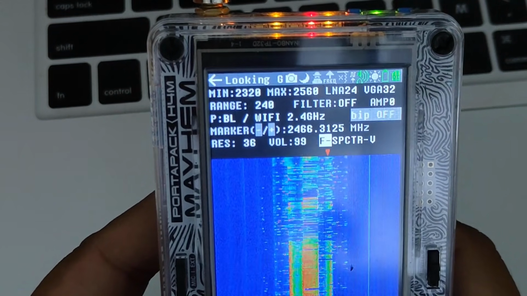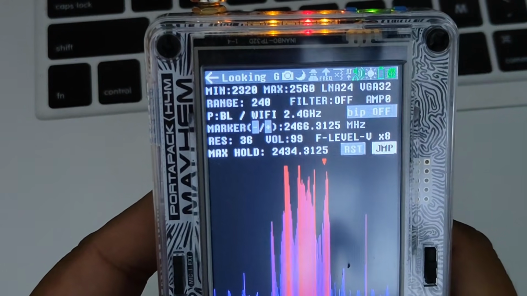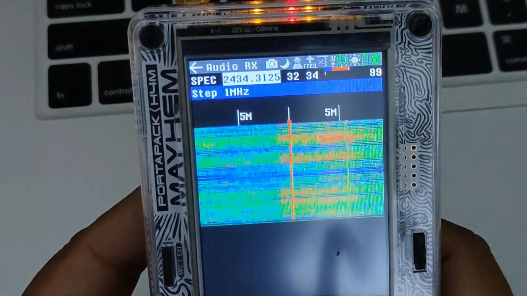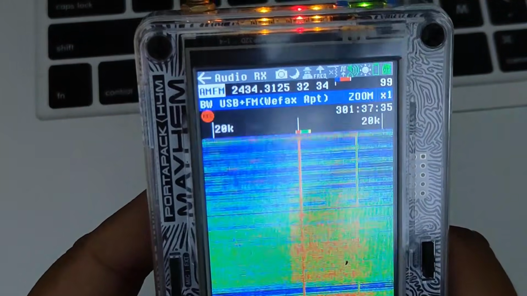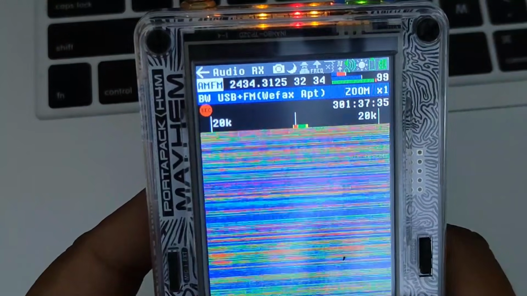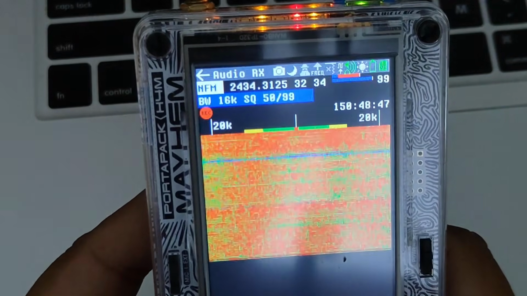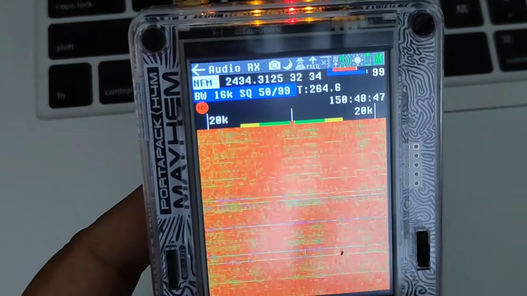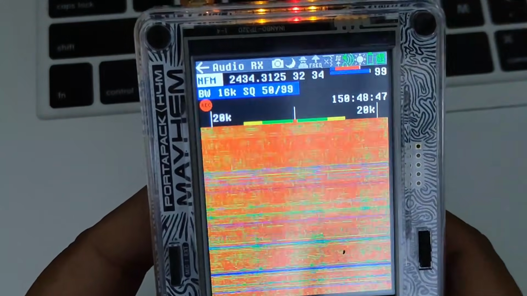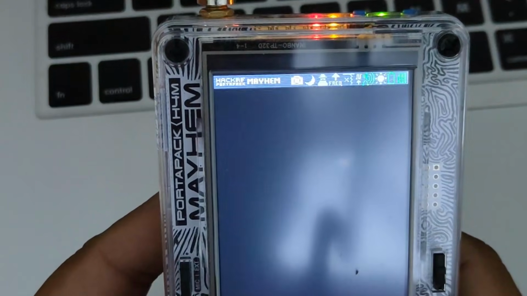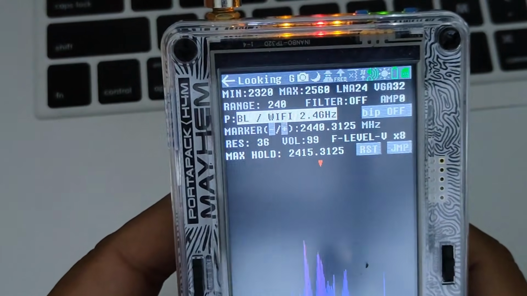And once you have selected this, go here, and you can always go to jump. Once you go to jump, it will take you to an audio scan. Once you have this, you can change this to AM, FM, and so on. It only supports AM, FM, narrowband FM, and wideband FM. These are the different modulations it supports. Always go out from here, and then you can go back to Looking Glass as well.